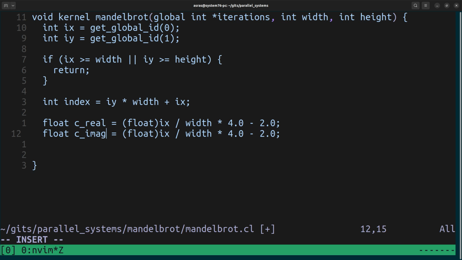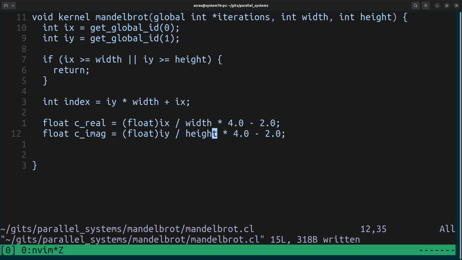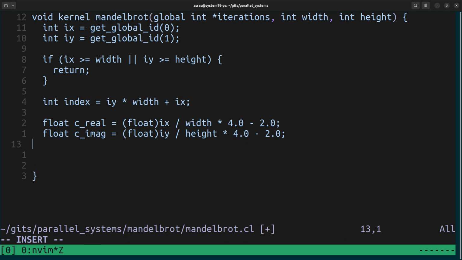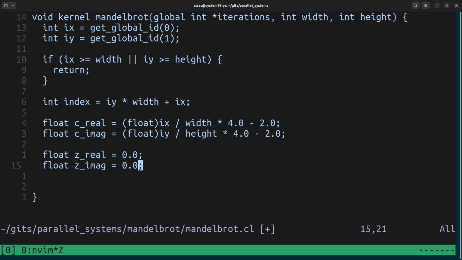And we'll just do the same with the y, which is the imaginary component. And here we should divide by height. Okay, then we should also declare this thing that we're going to iterate, which starts at 0. Set imaginary, also 0. And then we can have the number of iterations, which starts at 0, and the max iterations, which we'll leave at 100.